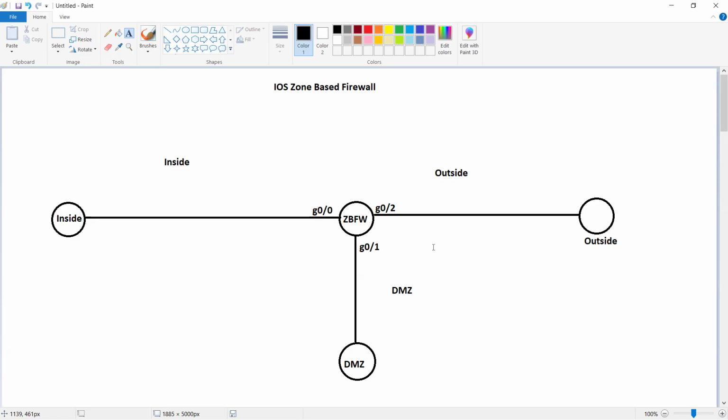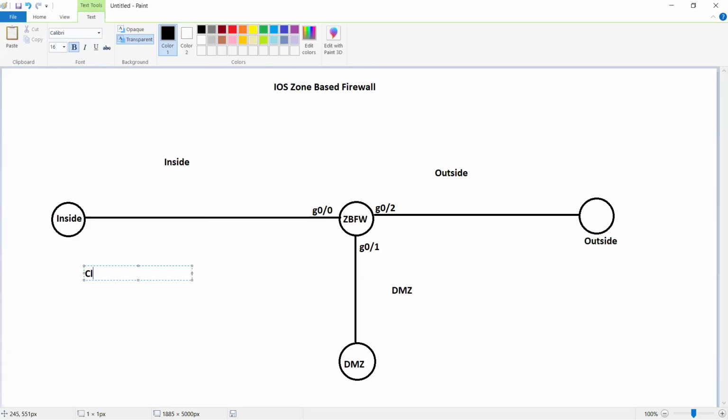We'll have to inspect the traffic. So how do we inspect the traffic? Remember yesterday in the MPF, we saw 3 steps. First of all, we will use a class map. In a class map, we classify the protocols, that is, what are the protocols you want to inspect.